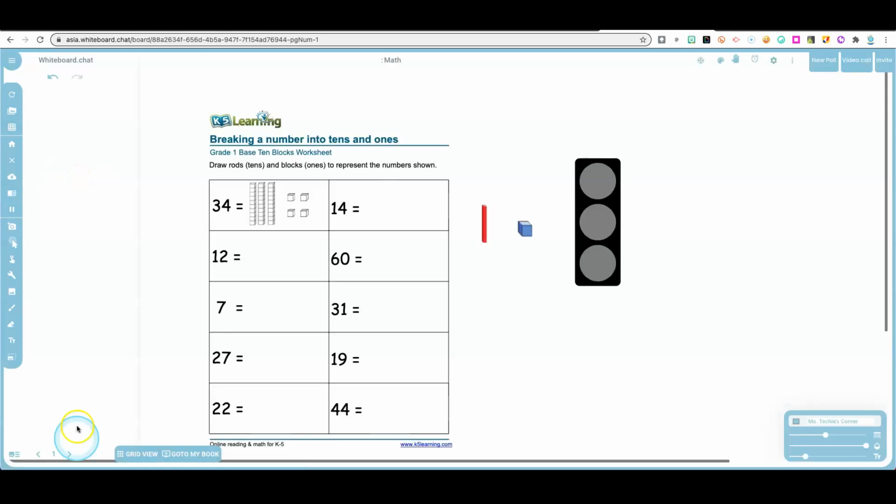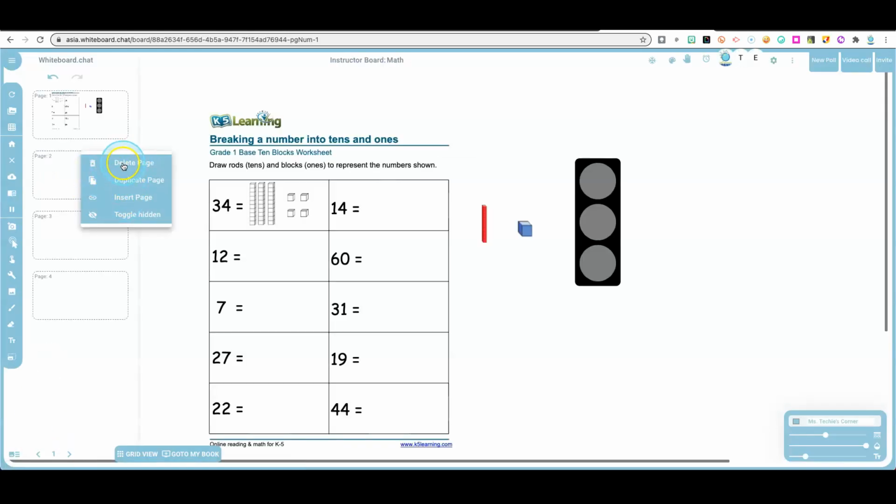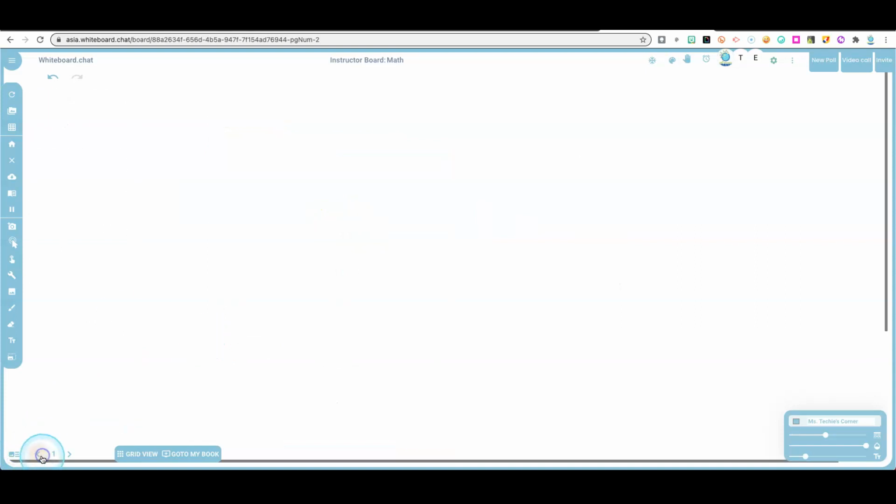Right-clicking gives you the option to delete a page, duplicate, insert, or toggle hidden. If it's hidden, it means that it will not be displayed for the students. You can do so maybe if it's a page that has the answers or what have you. You can decide when you would want to hide that page. To be able to work on your board again, make sure you close this. I'll go back to page 1.